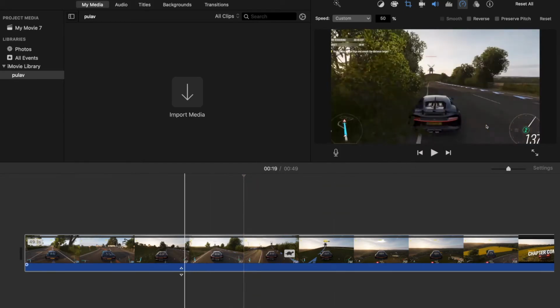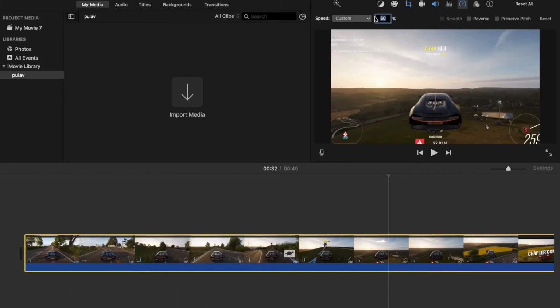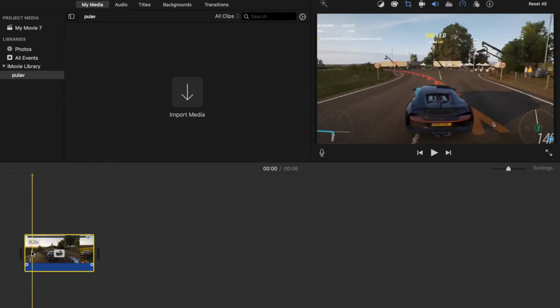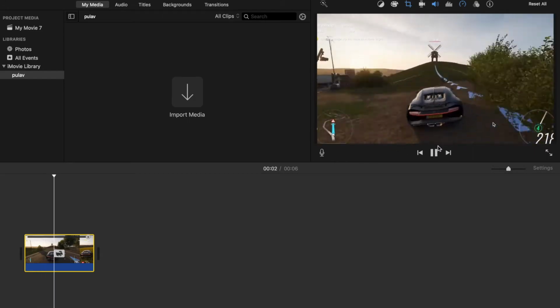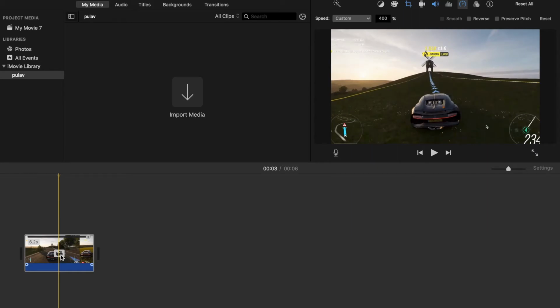If we want to make the video clip, let's say, four times as fast, you can put in 400%. And now you can see that the video clip is just 6.2 seconds long. And if you play it, you can see it's much faster. So that's how you can change the speed of video clips.